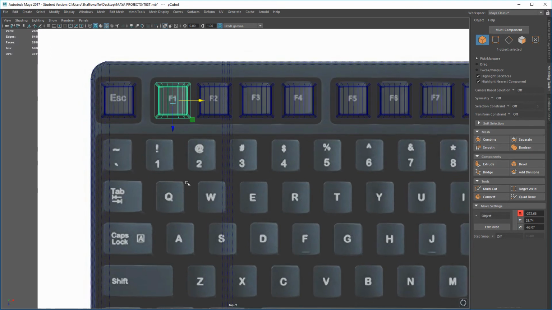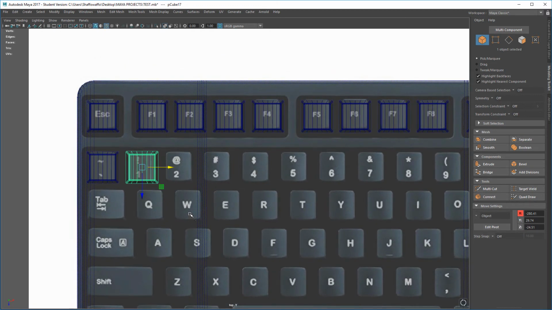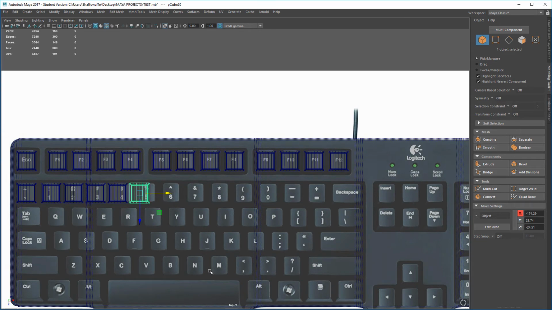So now let's create the rest of these buttons. I'm going to press Control D and move this one to here. Control D. There's a lot of duplicating at this point. Control D again to there, and then press Shift D. Shift D, D.